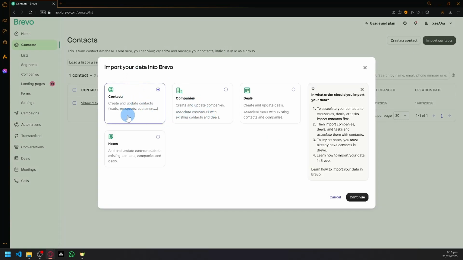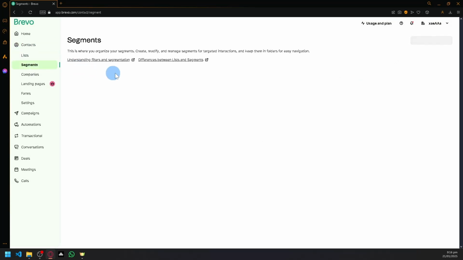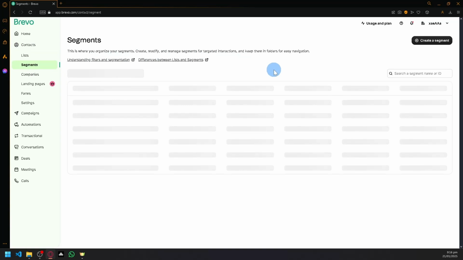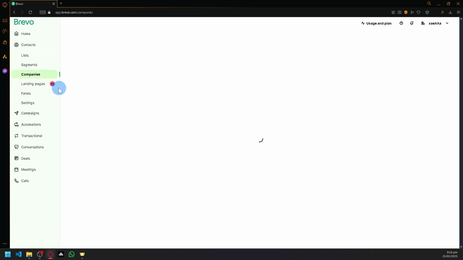So you can import contacts such as leads, prospects, and customers. You can even import companies, deals, and add notes over here. You might be able to click on the link over here to see what the import template would be. So that's something you could check out as well. You can also customize your columns depending on what type of information you want to see. There are segments available, as you can see here, for targeted interactions. And of course, the companies, we saw that earlier.